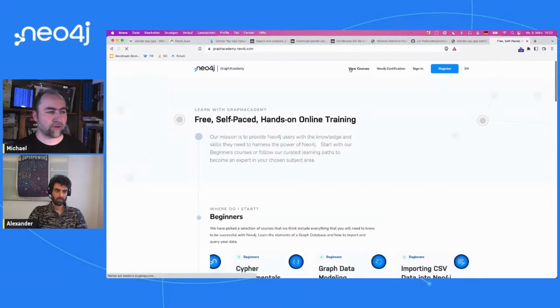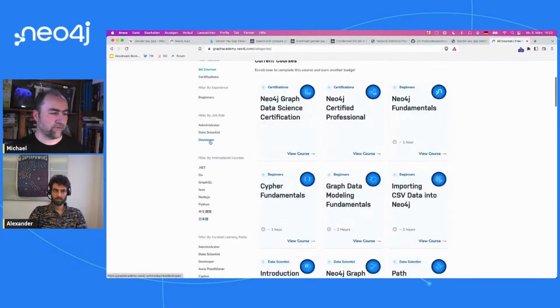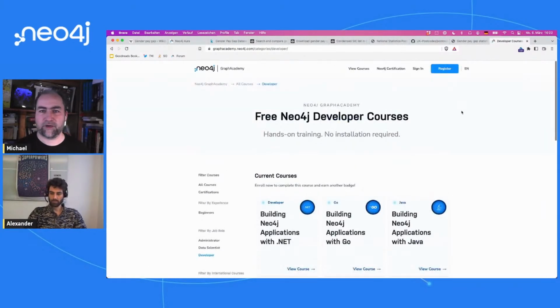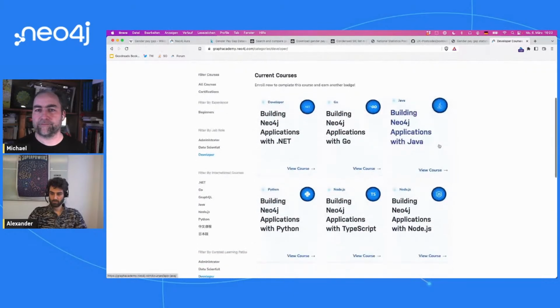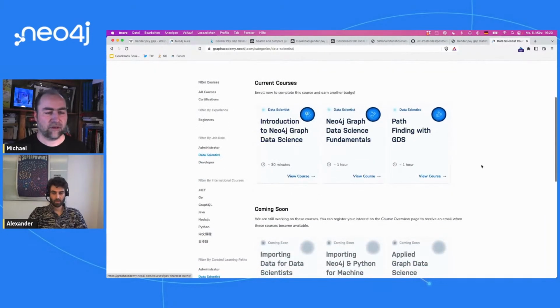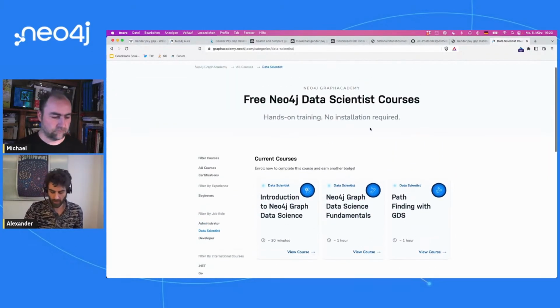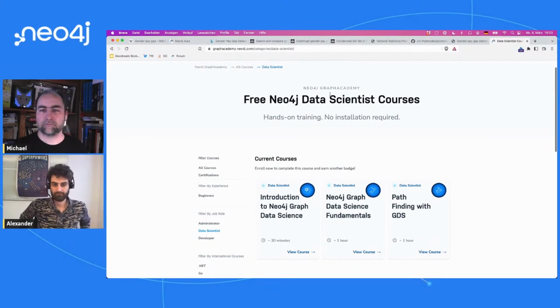There are also additional courses for application development and data science, where for development you can build applications with, for instance, TypeScript or Python or Java, or as data scientists, there are also a number of courses for introduction to graph data science, pathfinding, and there are a few more coming as well.